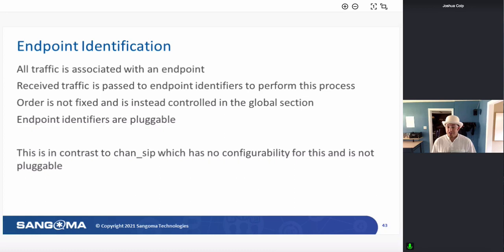In contrast to ChanSIP, this is not a fixed order and can be configured in the global section. So if you want to do IP-based matching before username-based matching, you can completely do that. And another nice thing is that this is completely pluggable and is actually leveraged in another place, which I'll touch on in a little bit. ChanSIP, on the other hand, there's no configurability for this really, and it's not pluggable.